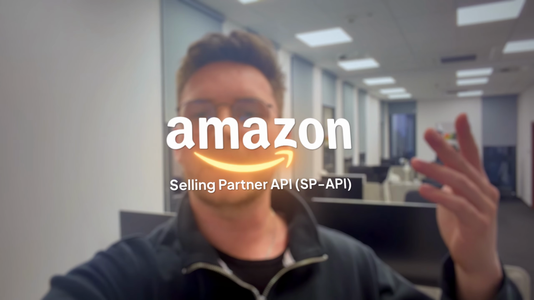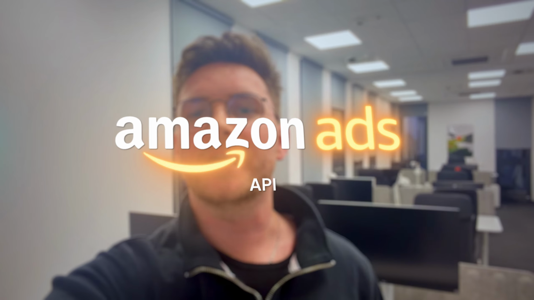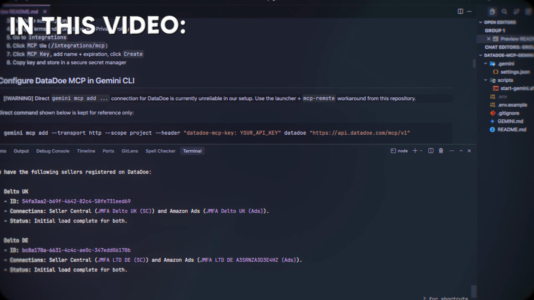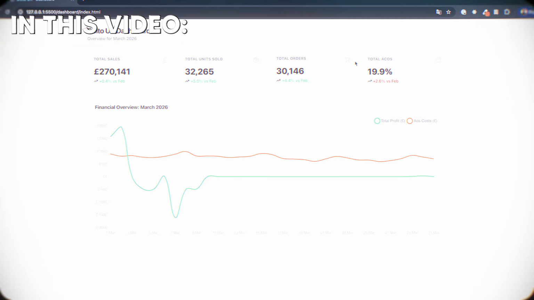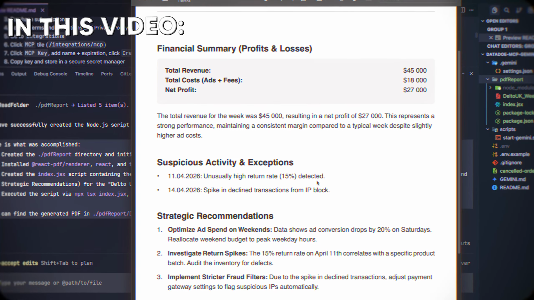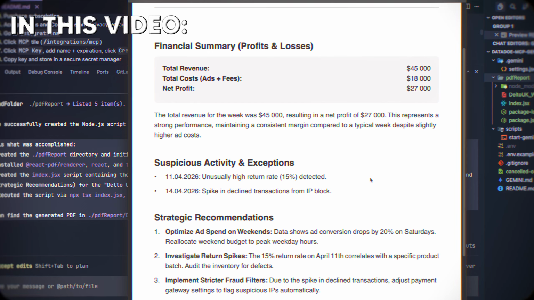from Amazon SP API and Advertisement API using our MCP and Gemini agent. We'll be showing you some examples with raw data. Also, we'll be building the dashboard application, and also we'll show you how you can automate your reporting and create a PDF report with all of your Amazon data.